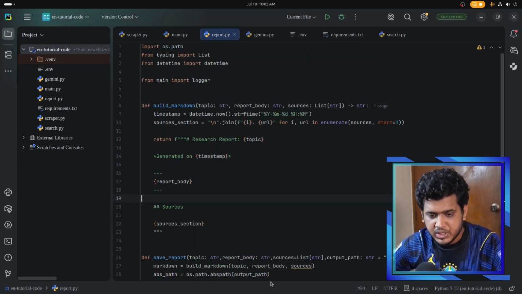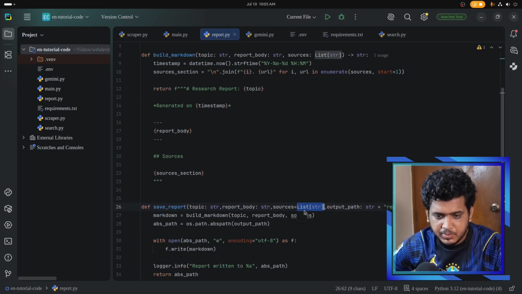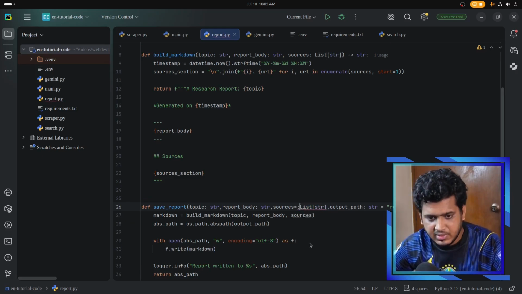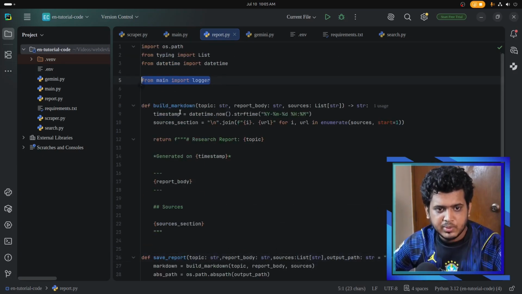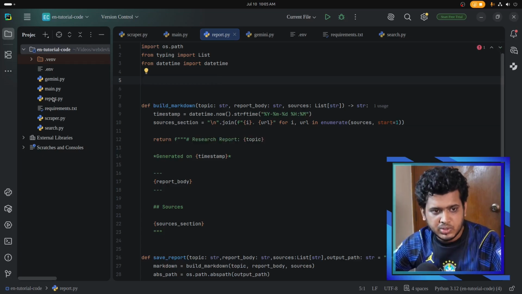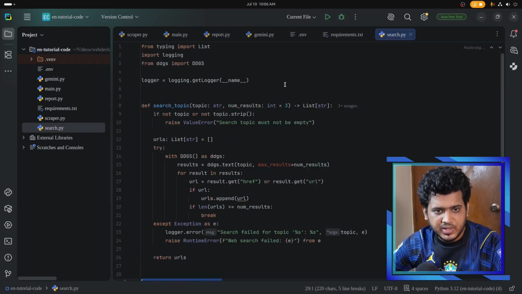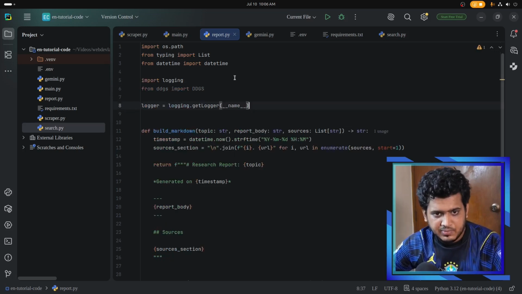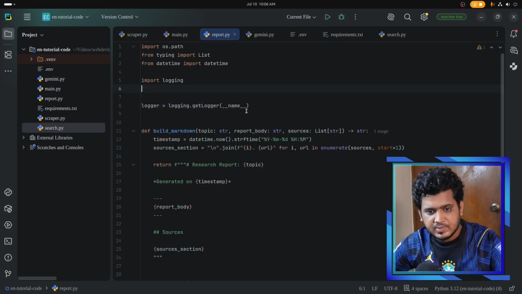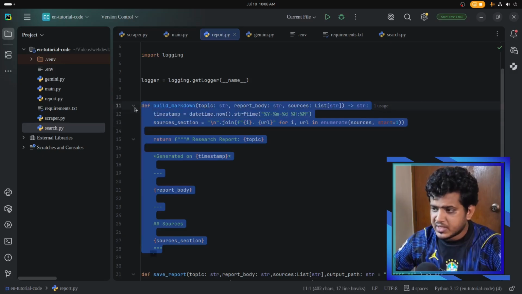Actually we have a few issue in this coding. We are actually making it value, but this is not value, this is the data type. And let me just get rid of this equal, and in here we are using logger from main, which we don't want. Let me just go to another file. This is how we have set up logger, and we are going to do the same setup for logger as well in here.